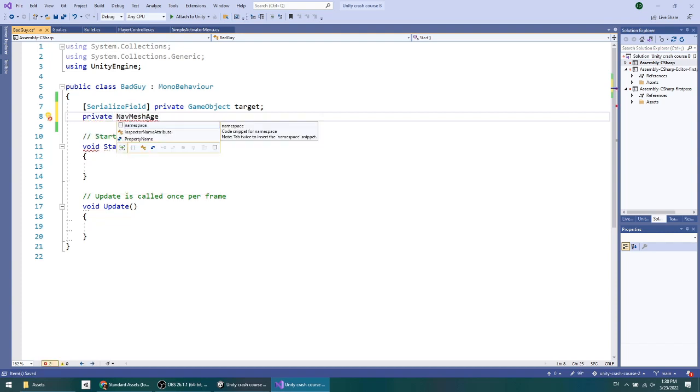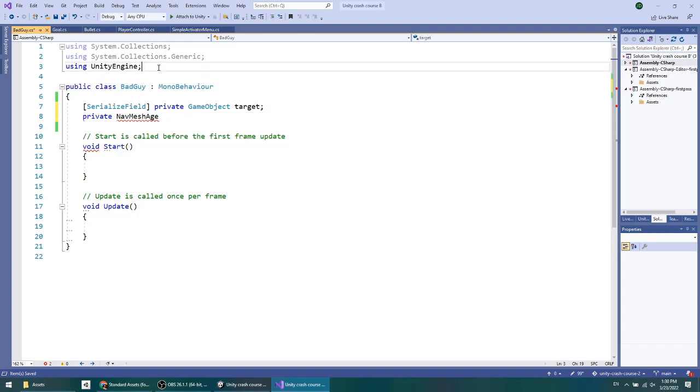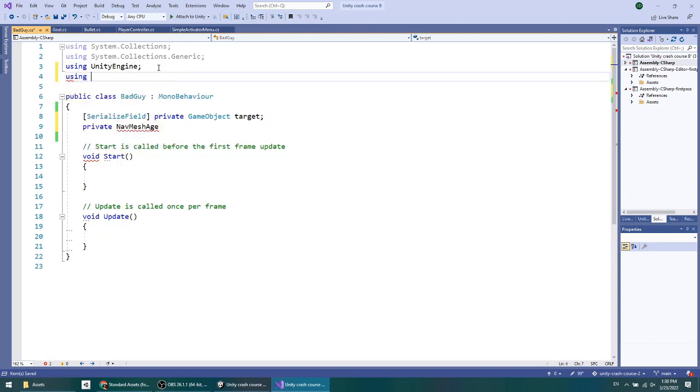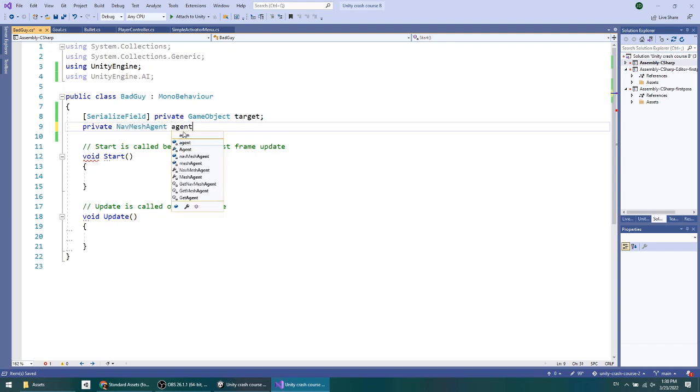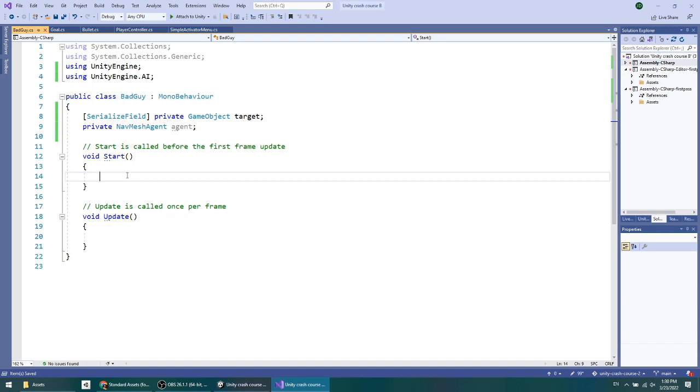I don't have access to this type, so I need to add a using statement: UnityEngine.AI. Now this should let me get it. So Nav Mesh Agent, let's just call this agent. We need to fill this in by getting that component. So agent equals GetComponent Nav Mesh Agent.